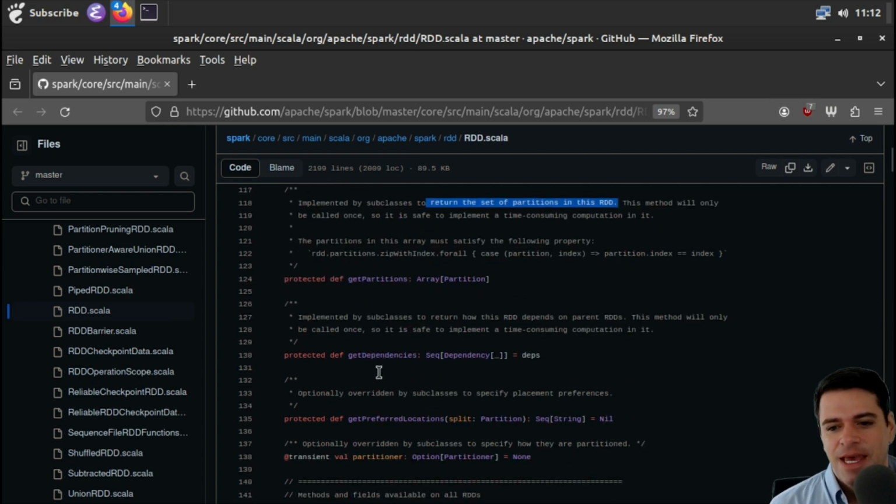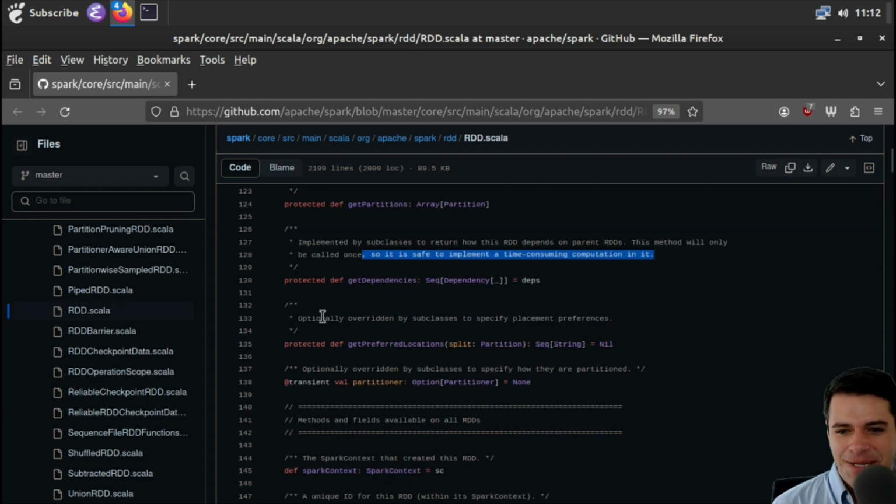Who knows? getDependencies returns how the RDD depends on its parents, which is a sequence of dependencies. So I don't know if the ordering matters. It'll only be called once, so it is safe to implement it in a time-consuming way. That's good.